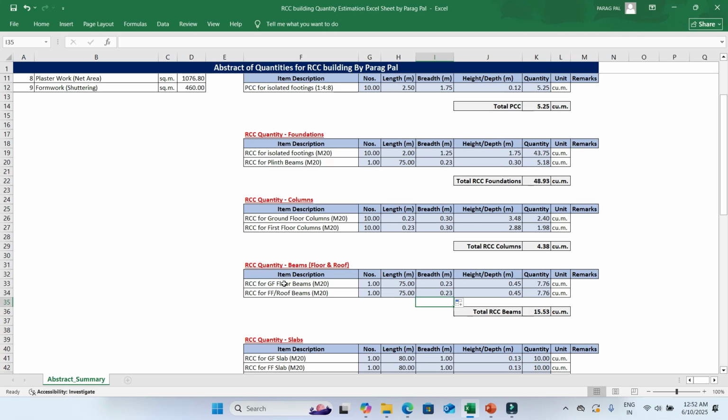Now here you can see I have considered the ground floor plus first floor. But if I want to make it just for the ground floor, I'll remove this. If you want to make it for the ground floor, first floor, second floor, third floor, you can just multiply this by the number of floors. I'm mentioning 5, and I understand that the breadth, length and height remain the same. So if it is 5, you will get it for a 5 floor building.